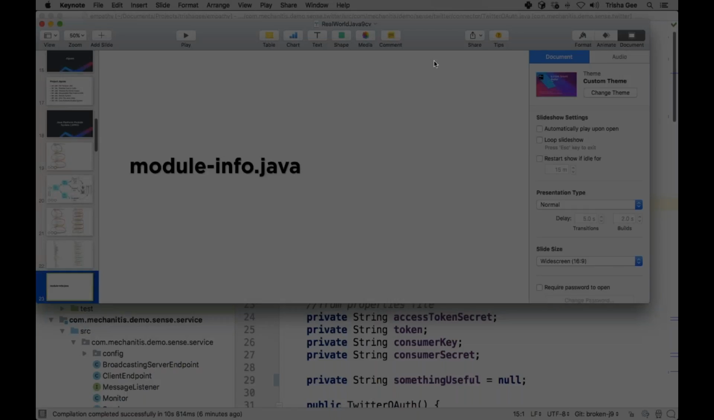So let's take a look at what this module-info.java file is. It's kind of an odd structure of a name for a Java file. Normally we have camel case with uppercase, and we don't have hyphens in.